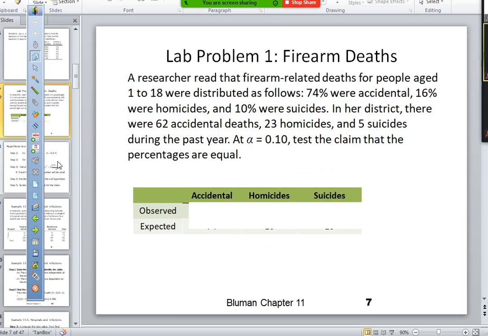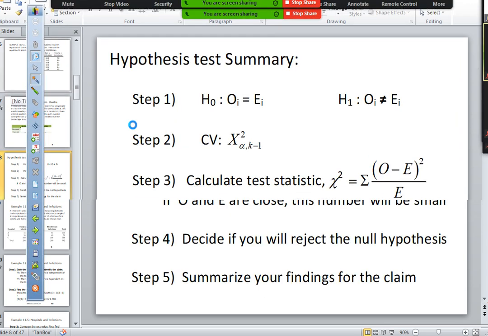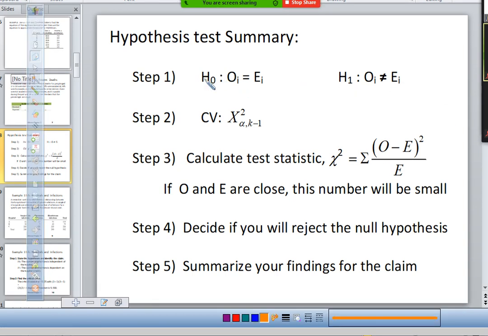This is the summary of how this works. My step 1 is H0: O sub I equals E sub I. My H1 is O sub I is not equal to E sub I.